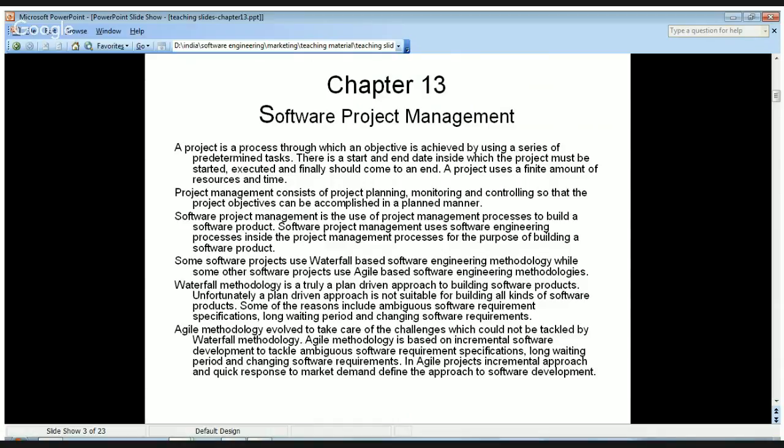So using this approach, you can tackle the problems which were associated with plan-driven project management. If the requirements are ambiguous, you can do some iterations to make those requirements concrete. Then the waiting period is short, like only within 1 month the product features will be ready and the customer can see those product features.